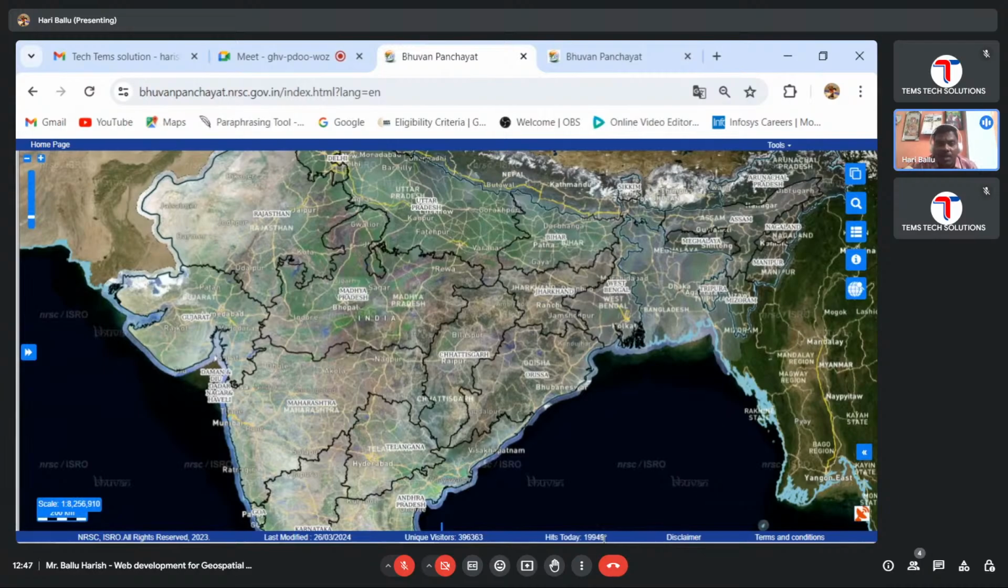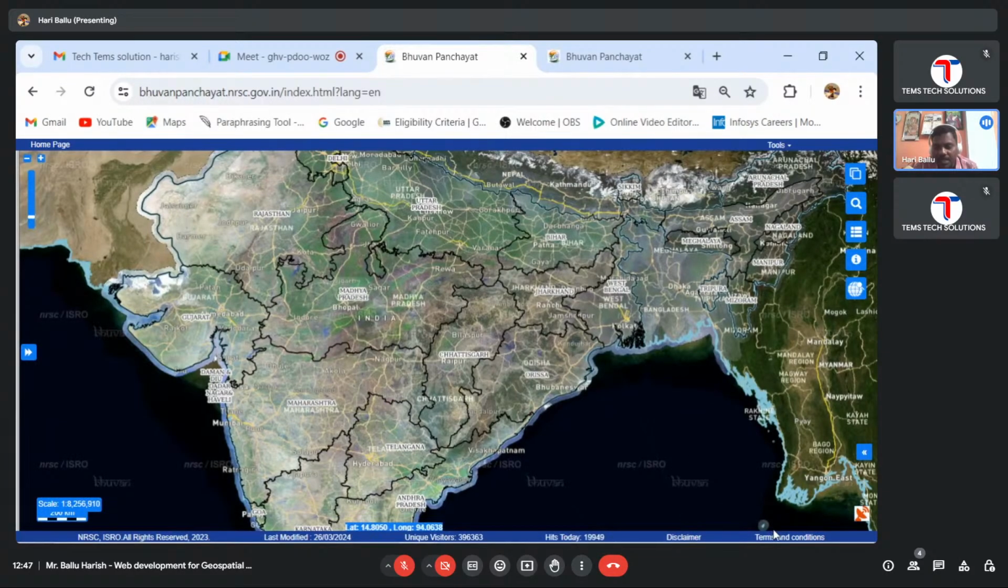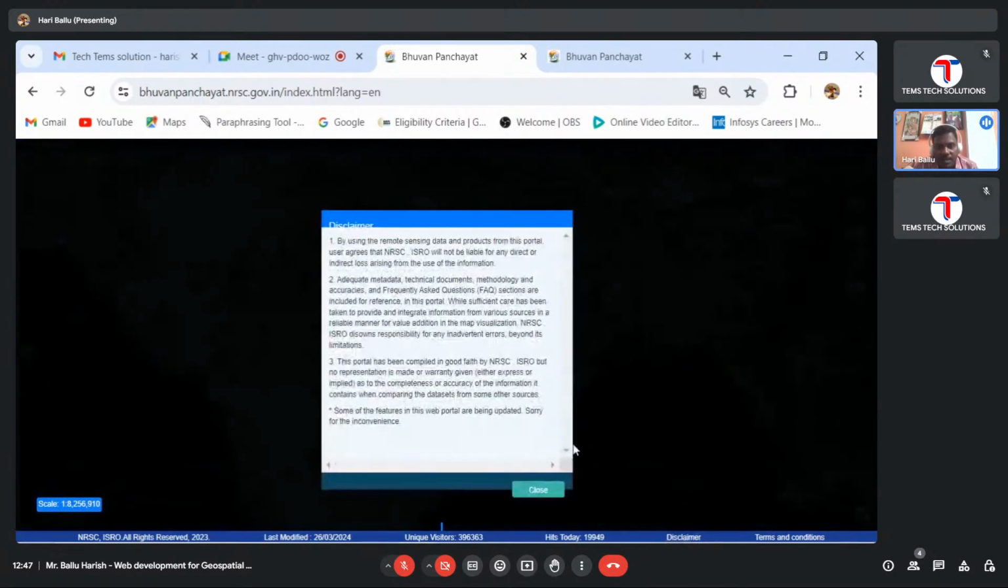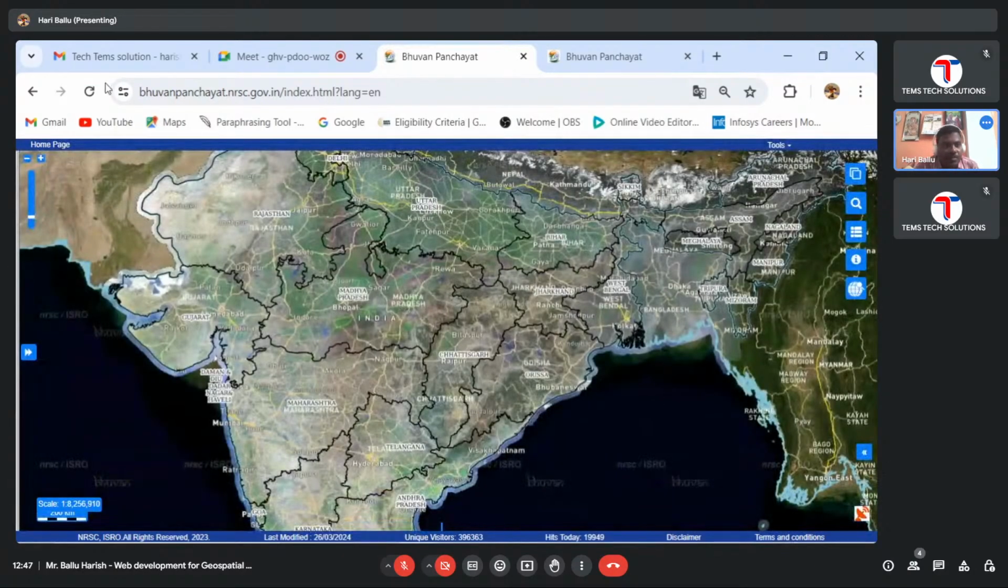I have not refreshed this page, but the count has increased. Using Ajax, we can refresh a particular part of the web page without reloading the entire page. This is Ajax, guys. Next, you can find the disclaimer and terms and conditions here. You can find the disclaimer information, and similarly the terms and conditions here, guys.